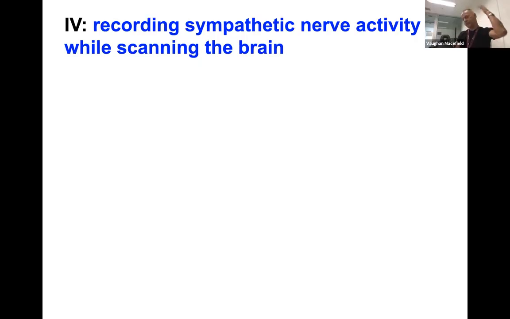And we've been scanning the brain, trying to identify the nuclei within the brainstem and cortical areas responsible for the generation of these bursts. But we were interested in seeing whether we could do that at the same time as recording nerve activity, which hadn't been attempted, because we really wanted to see what is responsible for generating spontaneous bursts of nerve activity.